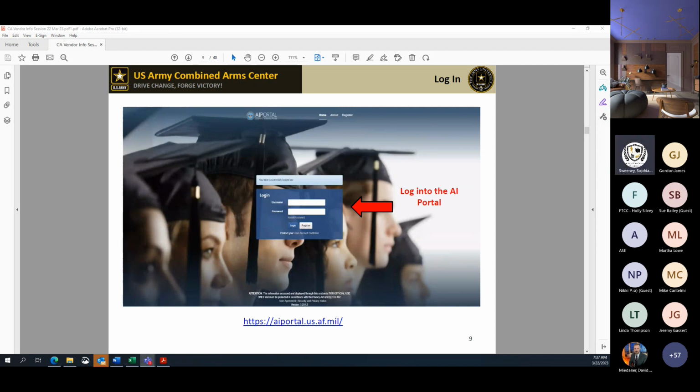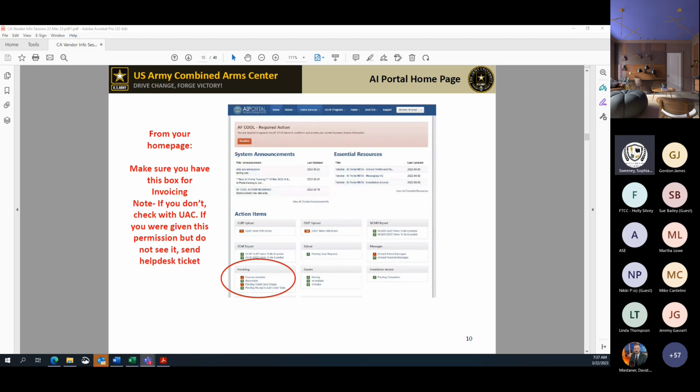So to figure out who is pending for payment, you would log into the AI portal, right? Next slide, please. Everyone, if you have the ability to check invoices, do grades or anything like that, your homepage should have the invoicing box. If you don't have it, but you know that the UAC did give you those permissions, or you are the UAC, just make sure you submit a help desk ticket within the AI portal, because they're going to have to add that to your account. It's supposed to appear, but if it doesn't, that's a technical issue that we cannot assist you with. So please make sure you check that. Next slide, please.